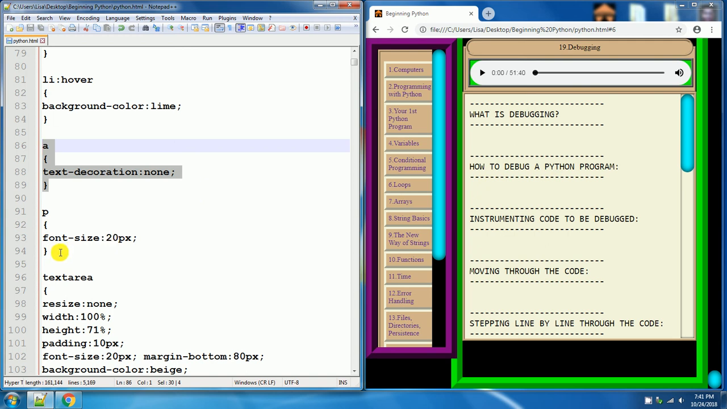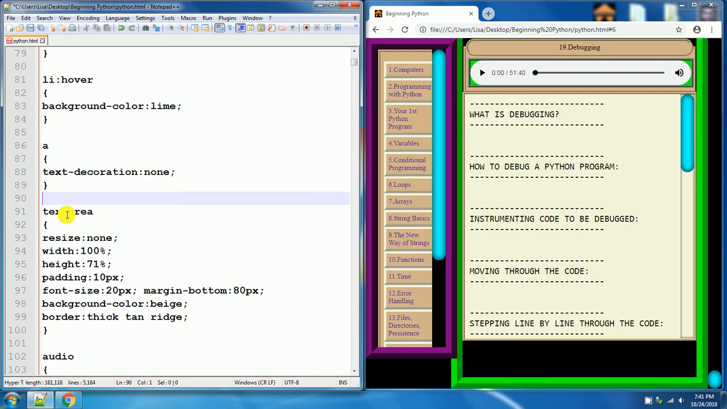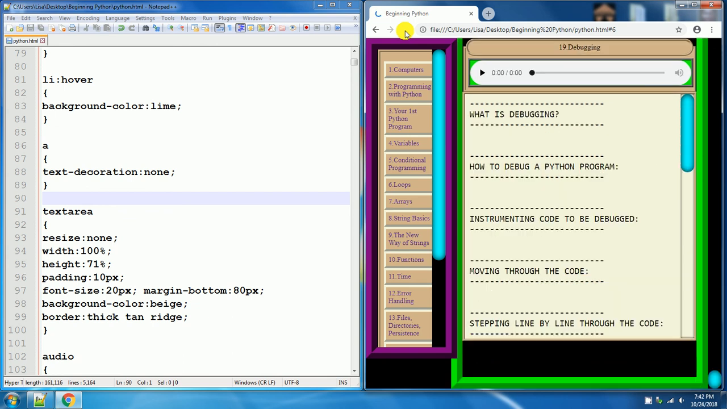I don't think I used a paragraph tag, so I think I can just get rid of that. I don't believe I did a paragraph at all. So let's take that off, and I don't think anything's going to change, because I didn't use paragraph tags because I put all of my notes information inside of text area tags.